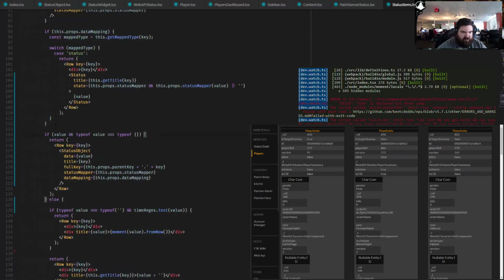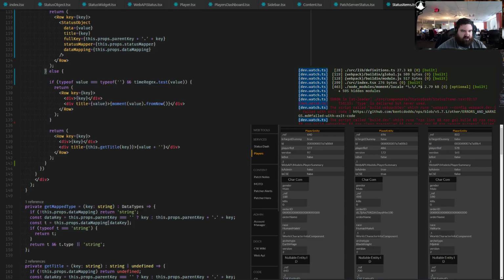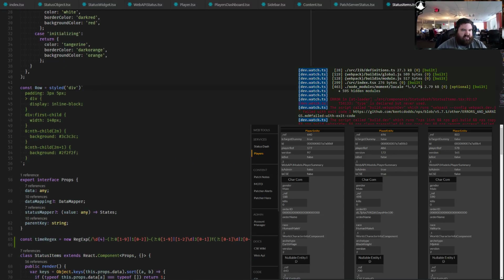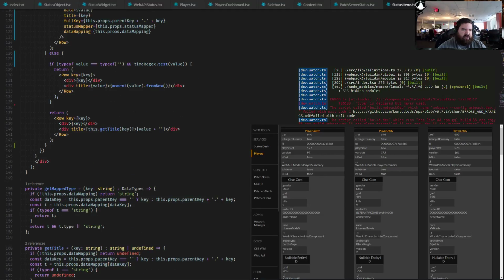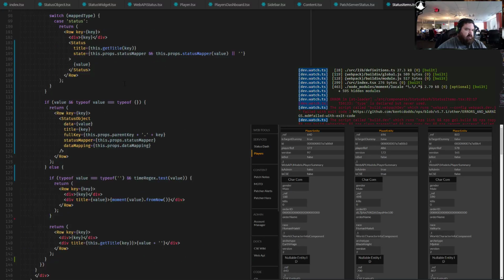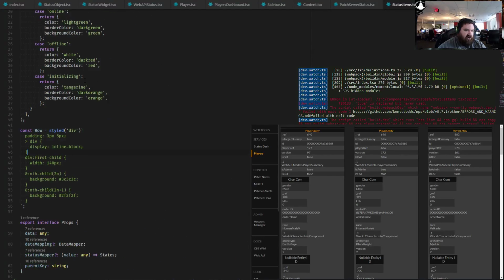If you're curious, what I did here was these rows, right? So I have a row, and then I have a div and a div. And in the styling for this row, I said for the first child, the width is 140. Which means when it's inside of a row, the first child has a width of 140. So I probably don't even want it to be a row. Like, I might want a row variant.